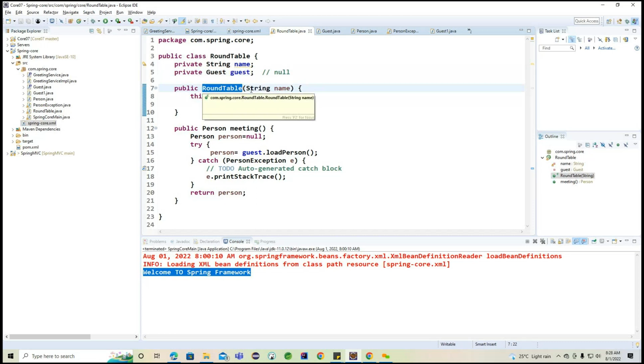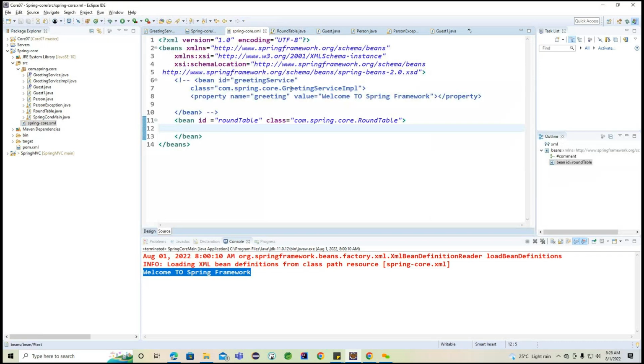This is important: whenever we create this object, we are passing this particular name. Now observe carefully how I am creating it here. Here we are having constructor tags.